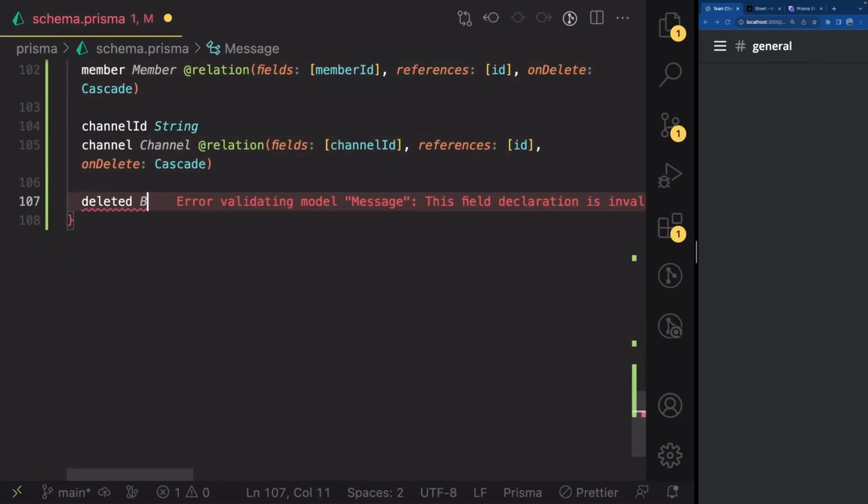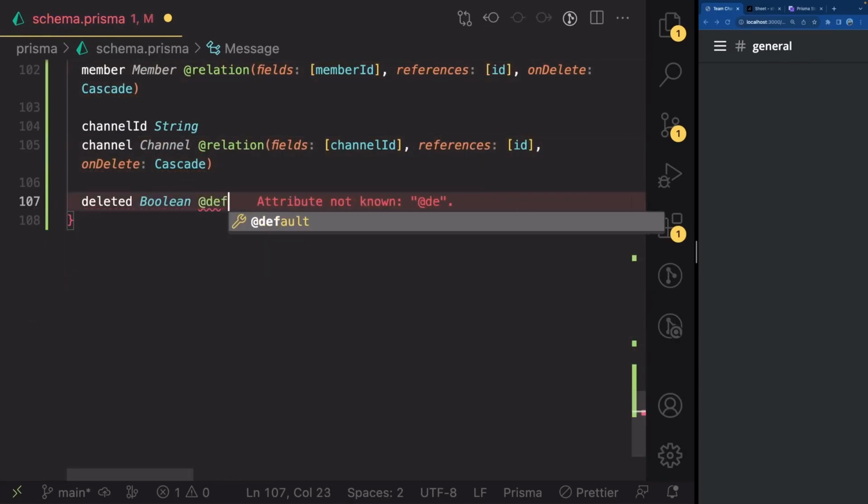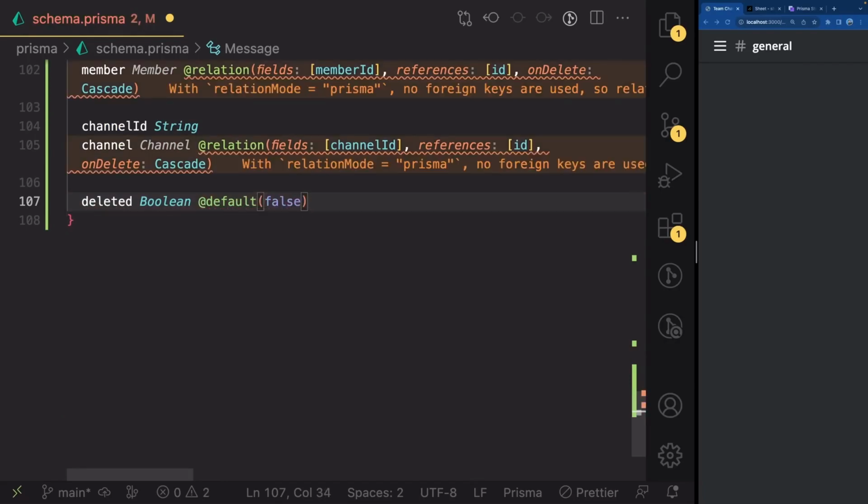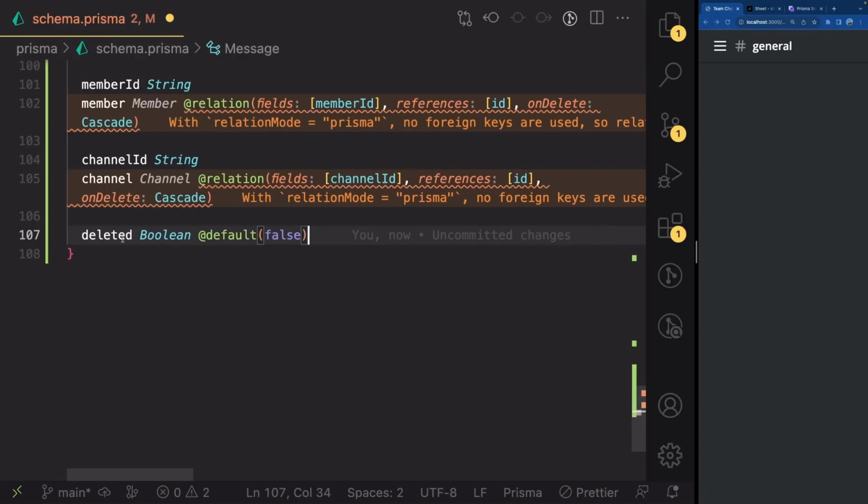And now before we wrap this entire thing up, let's also add a deleted boolean. So deleted is a Boolean with a default value of false. So we're going to use a soft delete method. Once a user attempts to delete the message, we're not going to remove the record from our database, but we're going to clear the content and we're going to turn this to true.